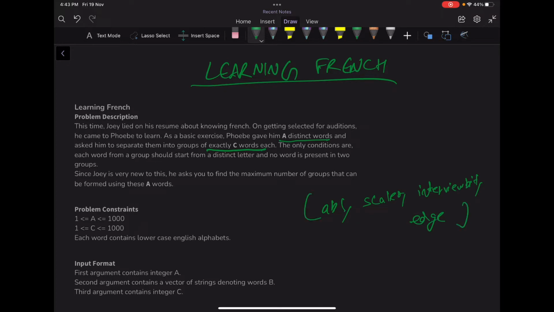So the condition is that all the words in a group have to start from unique letters, and we have to take C words in one group, right? So we can make a group from these two words, and then we can make a group from these two words. So the answer would be 2 for this test case, right? So how can we do this?